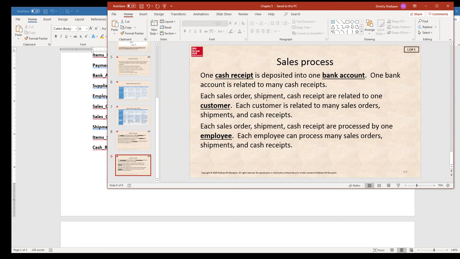Sales order, shipments, and cash receipt are related to one customer. So each time when I receive the sales order, it's from one customer. When I do the shipment, it goes out to one customer. And when I receive the cash, it comes from one customer. But the customer can be related to many sales orders, shipments, and cash receipts, right?